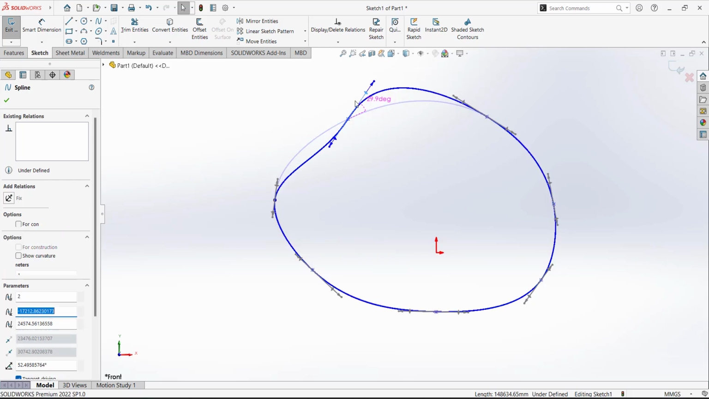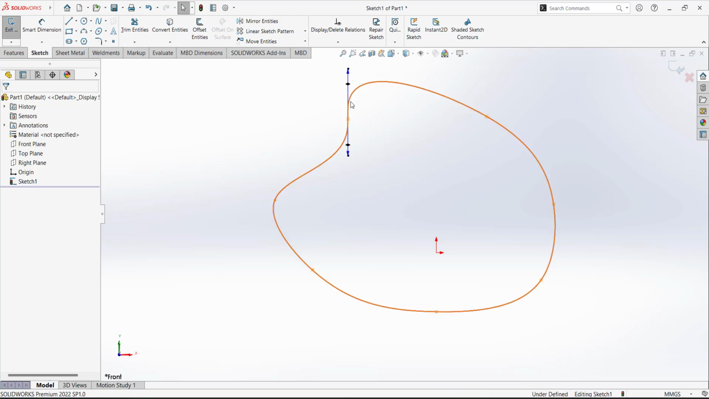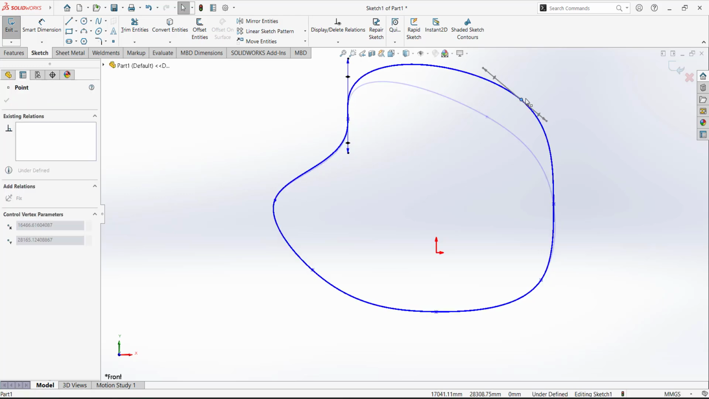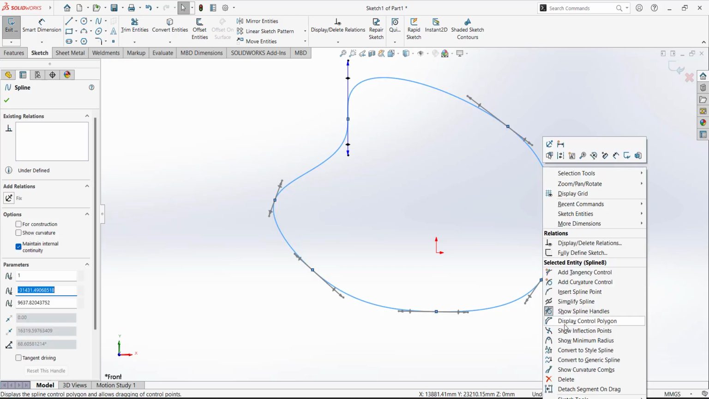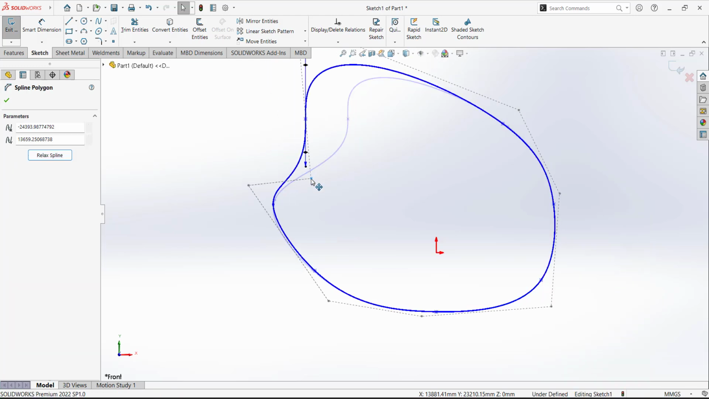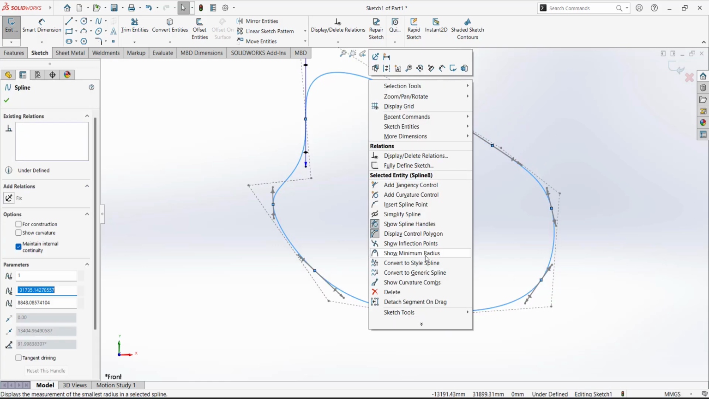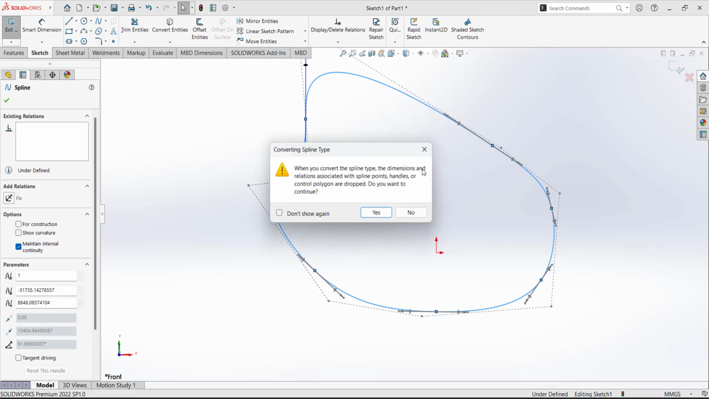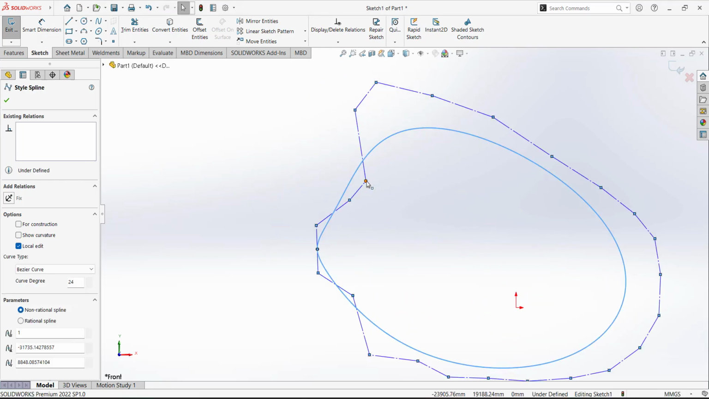You can see a diamond point. One line also has appeared, so you can give the relations to that line so as to constrain it in vertical or horizontal positions. Other thing for controlling the splines you can do is right click on the spline and say display control polygon. Here you can control the positions of spline by dragging these polygon points. You can also convert these splines into style splines by right click and saying convert to spline. Say yes. And now the splines are converted into style splines.